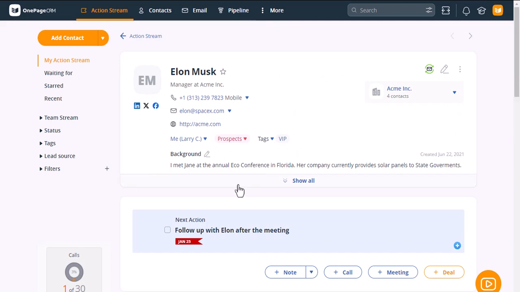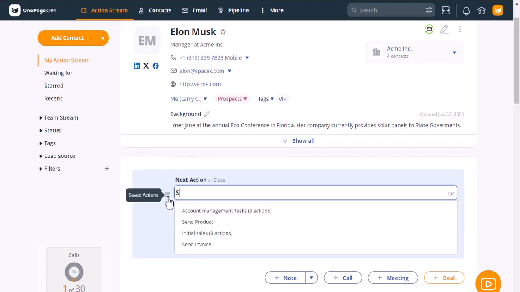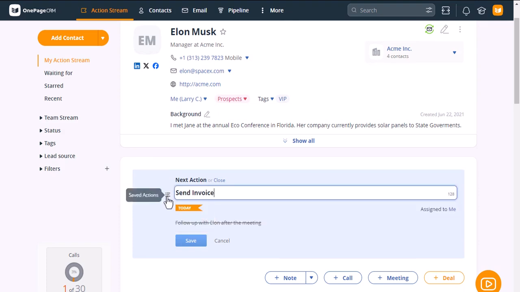And once again, the only thing that I have to do is mark as complete. But another cool feature that I want to display for you is called saved actions. So if I simply type SE, I can see that there's a saved action that is send an invoice. This is done through saved action.